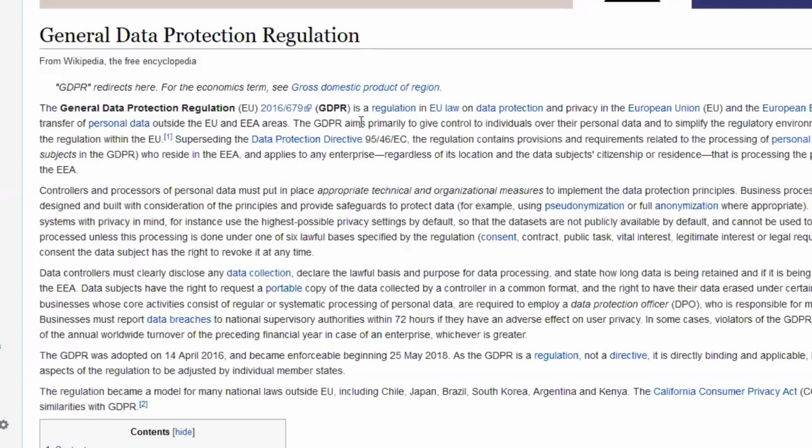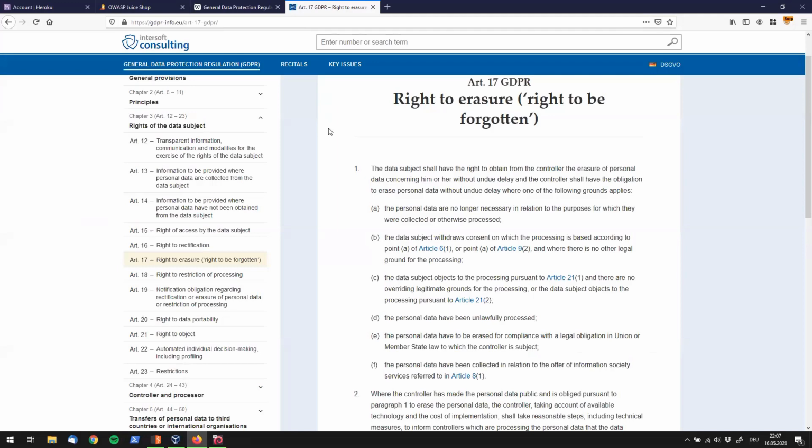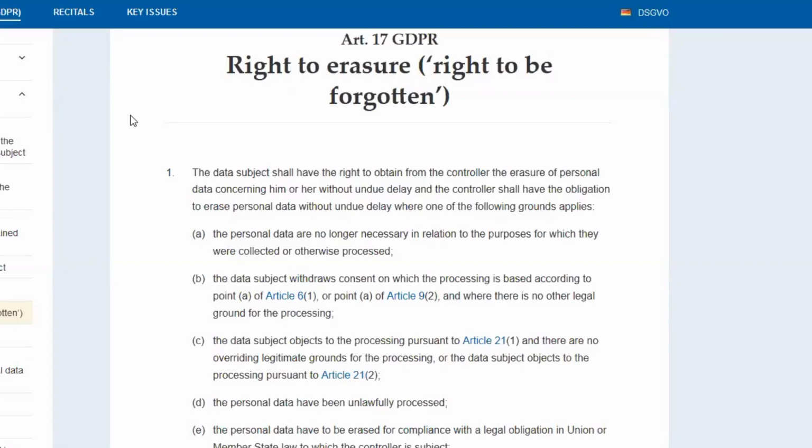And this is a regulation in European Union law on data protection. And this is actually pretty important. I don't want to talk too much about law right now, but the GDPR aims to give control to individuals over their personal data. That is pretty important to know. And one of the rights every single individual has is, for example, the right to erasure, or what people usually refer to as the right to be forgotten.